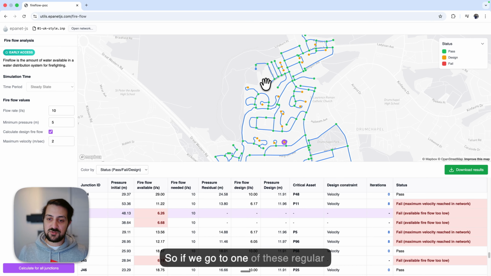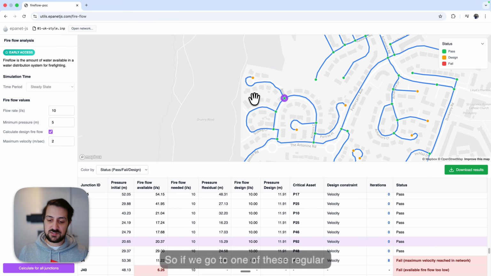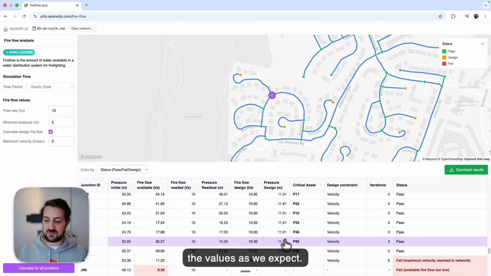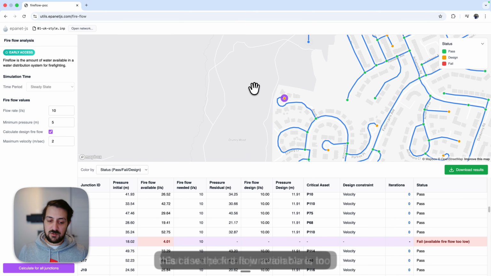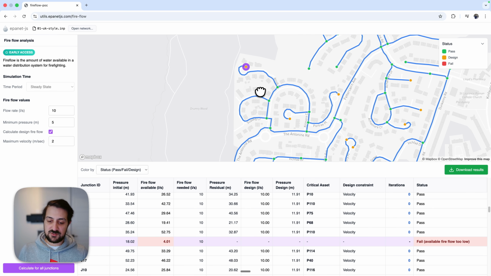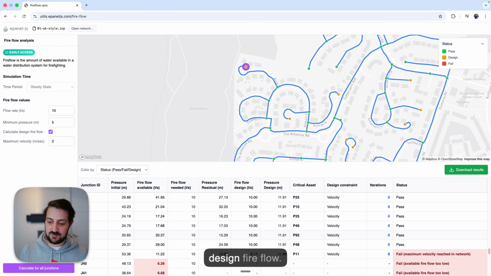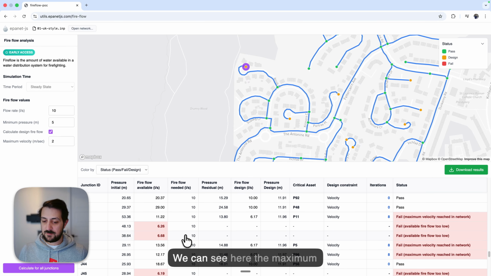So if we go to one of these regular junctions, we can see that we have the values as we expect, and you can see it hasn't done any extra iterations. But if we pick this junction here, in this case, the fire flow available is too low. Let's find one where it has done a design fire flow. Here we can see the maximum velocity is being reached in the network.